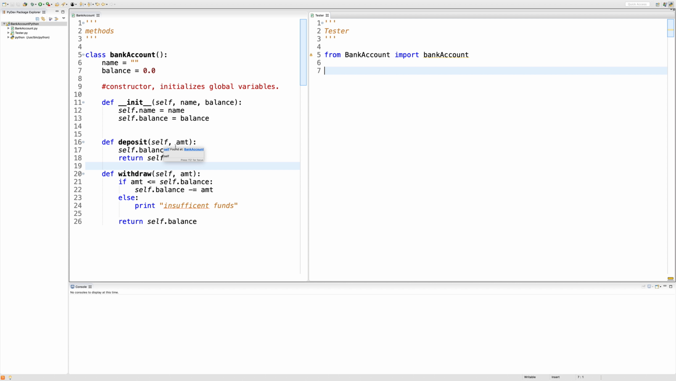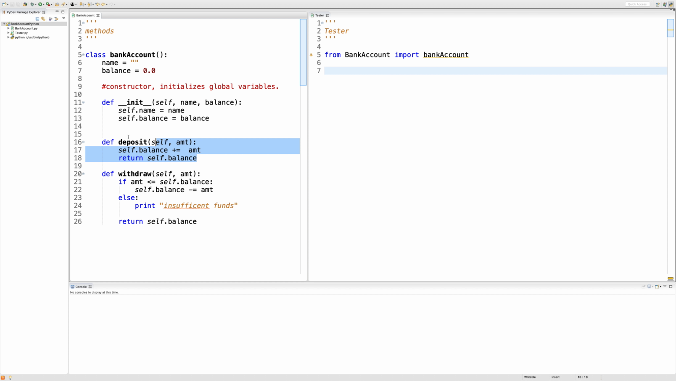Once your account is created, you have the ability to deposit money, you have the ability to withdraw money, etc., etc. These are things that you are capable of doing once an object is created out of you.